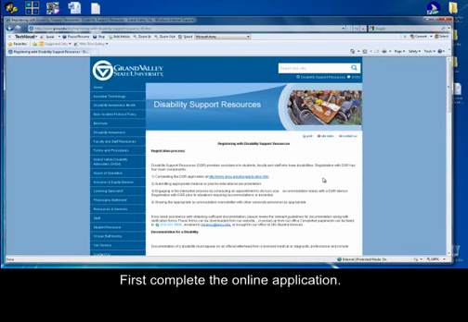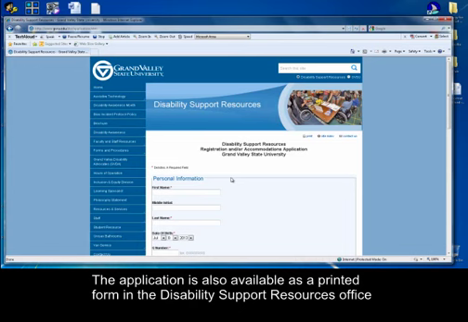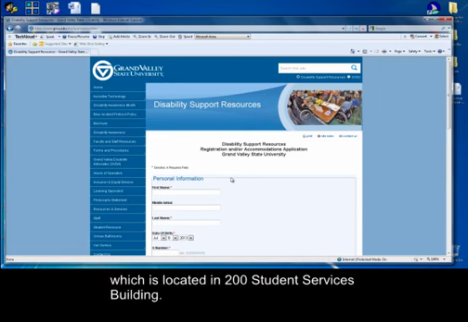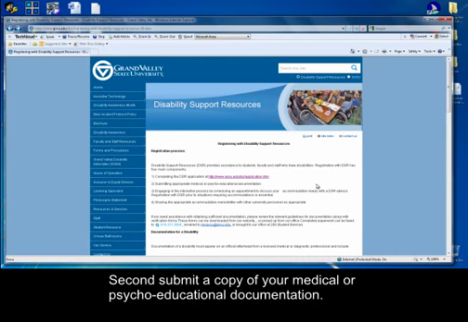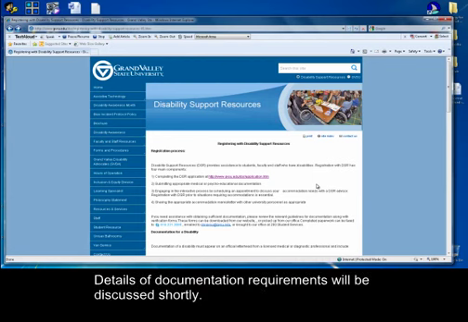First, complete the online application. The application is also available as a printed form in the Disability Support Resources Office, which is located in 200 Student Services Building. Second, submit a copy of your medical or psychoeducational documentation. Details of documentation requirements will be discussed shortly.